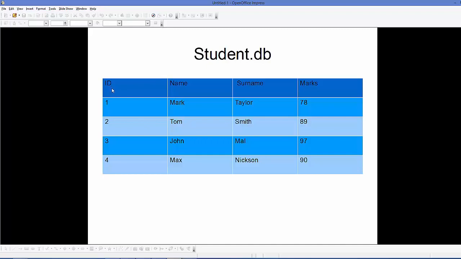First is the ID for the student, second is the name of the student, third is the surname or last name of the student, and fourth is the marks scored by the student. We are going to create the database and insert some data like this. So ID can be 1, 2, 3, 4, for example, then name, surname, and marks scored by the student. And in this video we will just see how we can create this database, student.db, and create the table for our database.